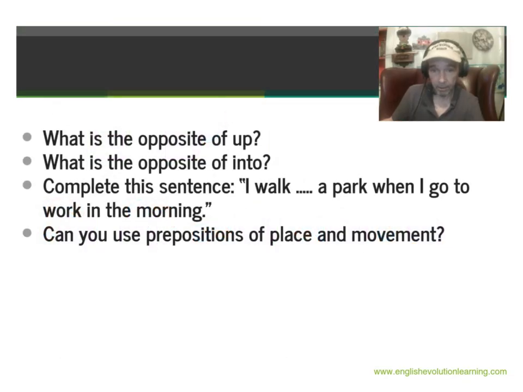What is the opposite of up? Down. What is the opposite of into? Out of. Complete this sentence. I walk through a park when I go to work in the morning. It's a lot to remember, and remember that these arose from our general usage. So it's not always logical.